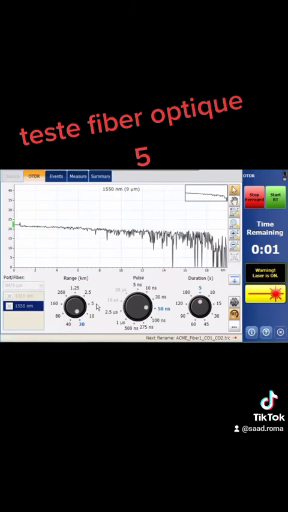So you'll see that the distance or the range is nice and optimized.